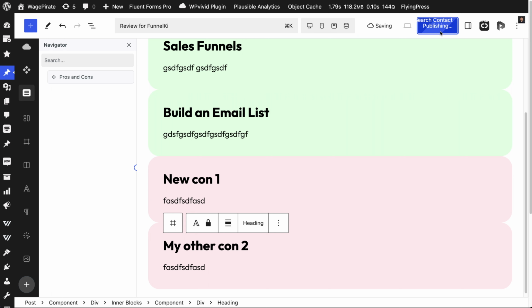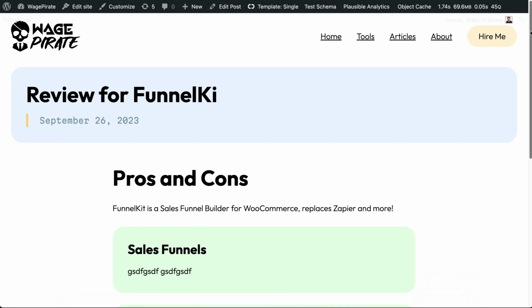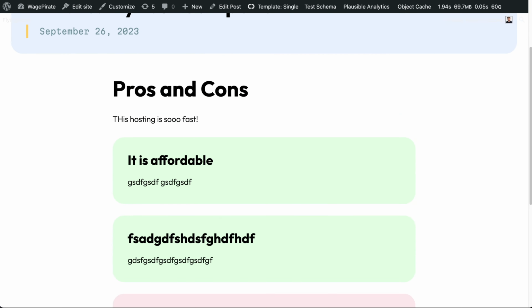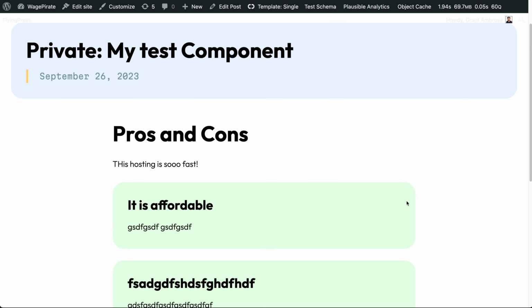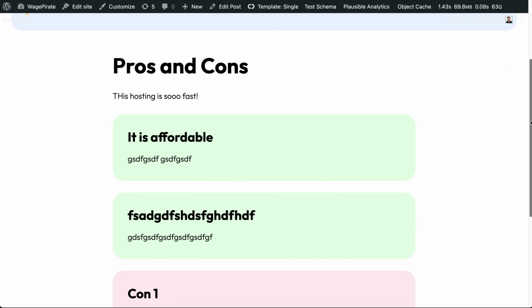So I just want to save and publish this and make sure that when we insert a component that was from a local pattern, it creates the data separately. So let's go ahead and view this post. So here's the FunnelKit review, and so that is all output correctly. And then back on our initial blog post with the other instance of that component, let's reload. And the text is all about the hosting company.